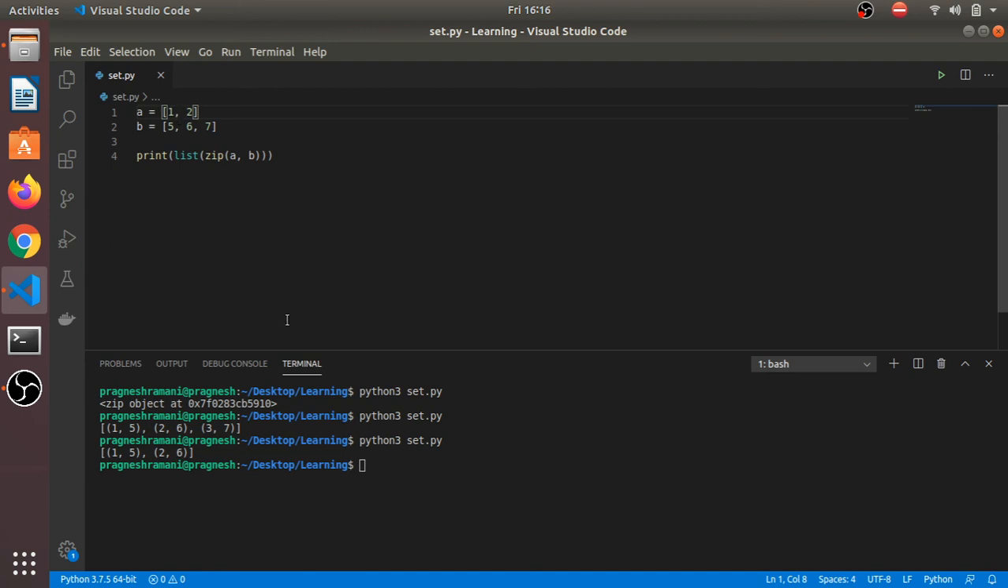and this zip function will return us a zip object, and we can convert it into a list or into a tuple as per our requirement. And if you are converting into a tuple, then it will return the result as a tuple. So I hope you have understood the concept of the zip function, set function, and frozenset.